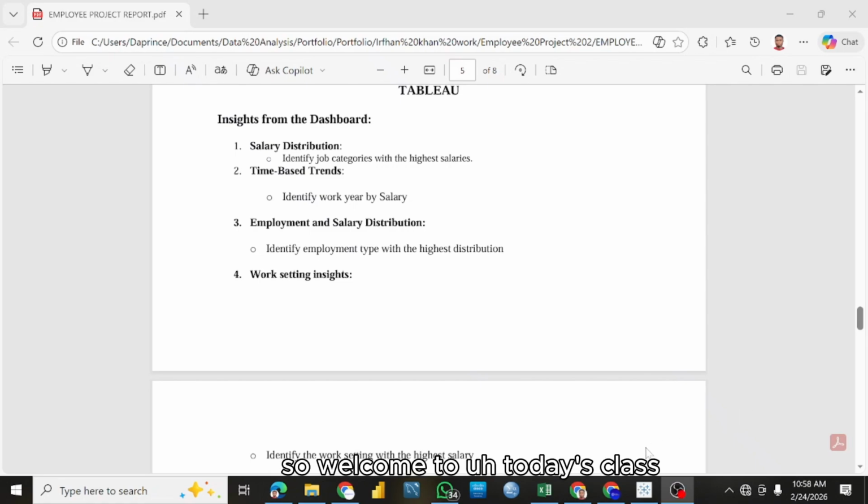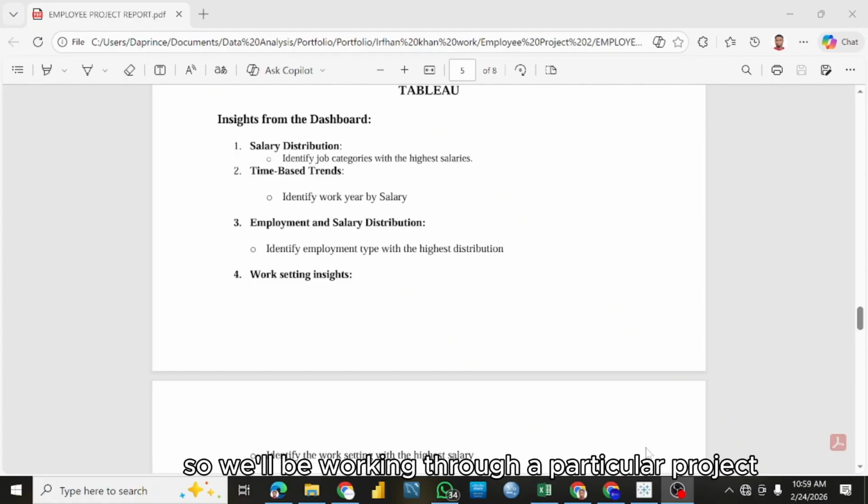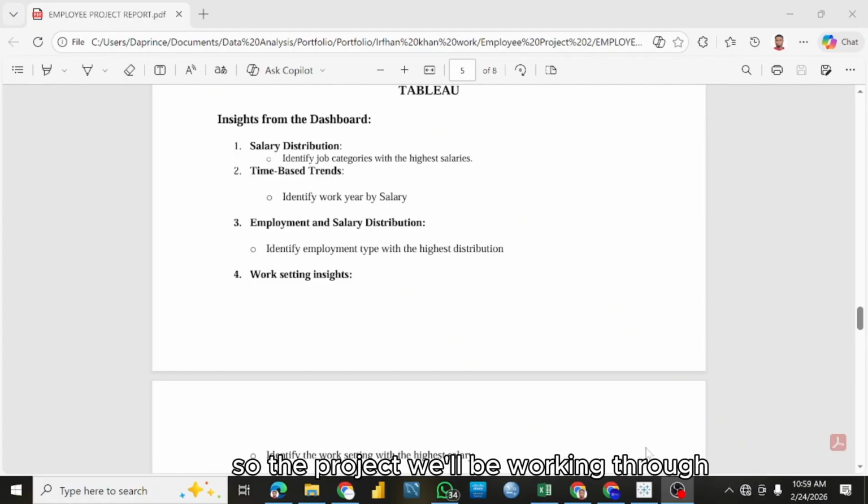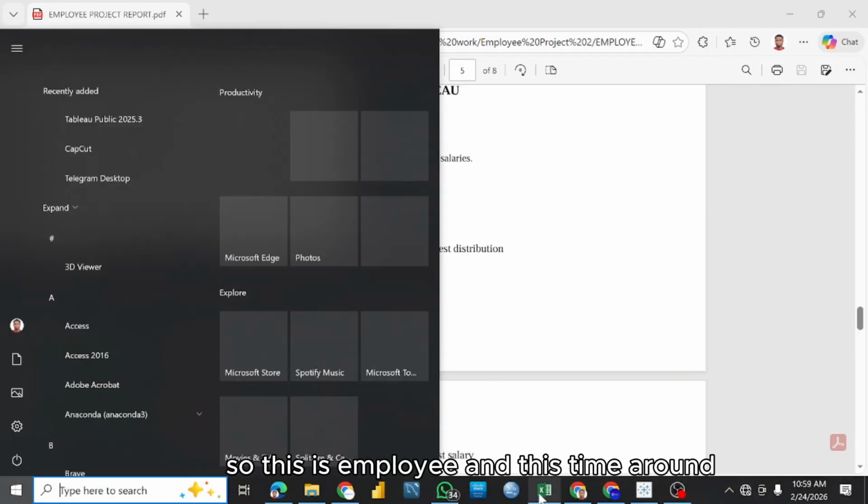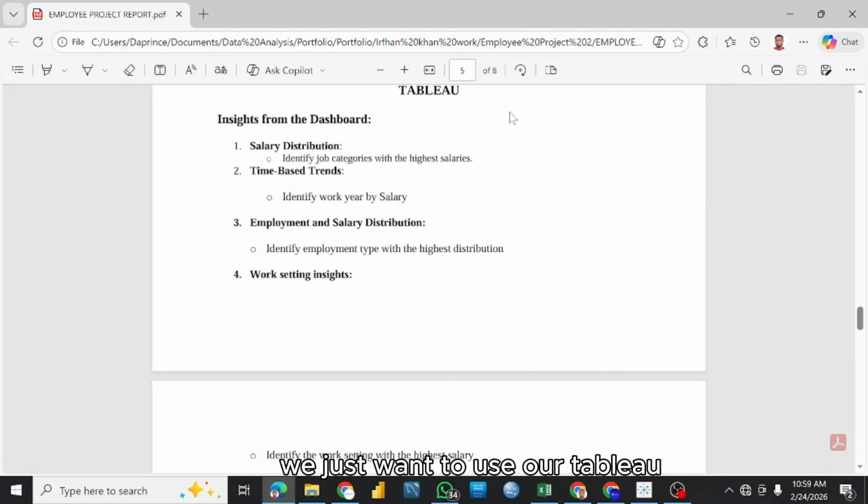Welcome to today's class. This time around, we'll be working through a particular project. The project we'll be working on is employee, and this time we just want to use Tableau to answer these objectives.